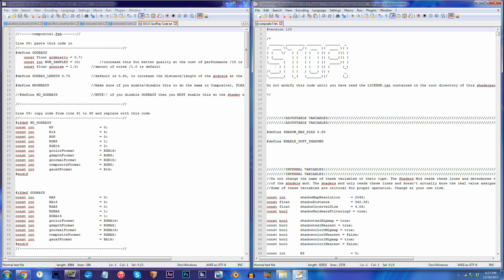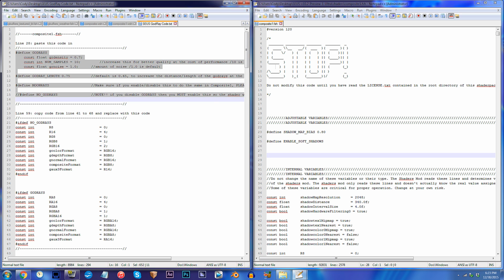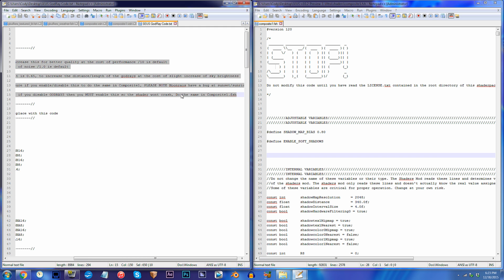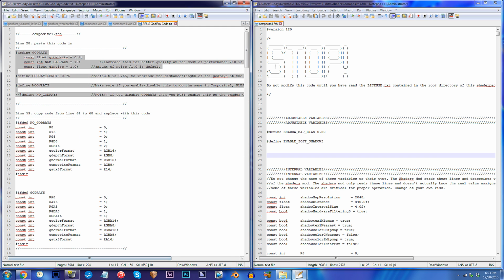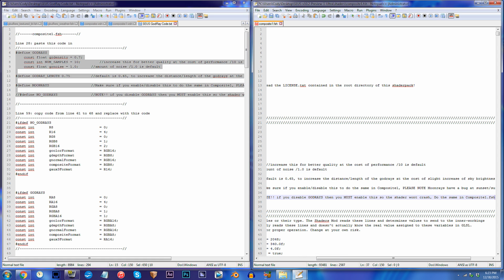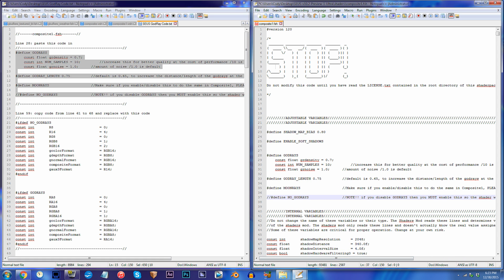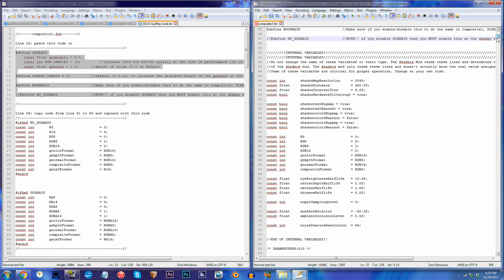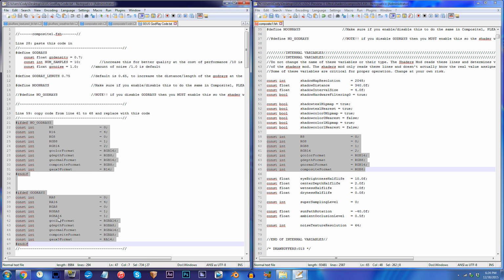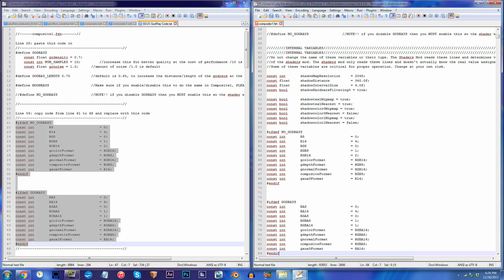Set your cursor down on line 28. Alright, now, simply copy lines 6 to 15 in the SEUS Godrays code and paste it in. Next, scroll down to lines 58 to 65 and highlight all the code within. In the SEUS code file, copy lines 21 to 47 and replace it with the existing code.